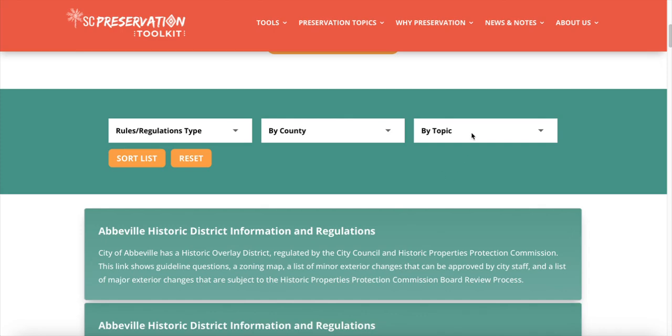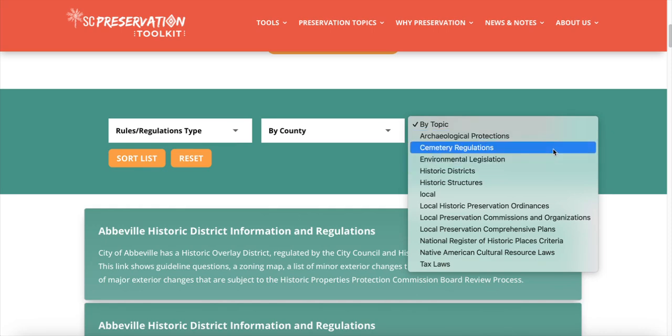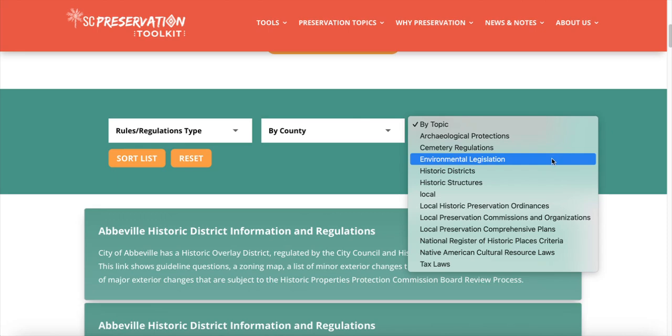And then even broader, if you're not quite sure of what kind of local or county regulation you might be searching for, but you know that you want to find things related to cemeteries, or you want to know what the environmental legislation around a project that you're doing would be, you can search that here as well.